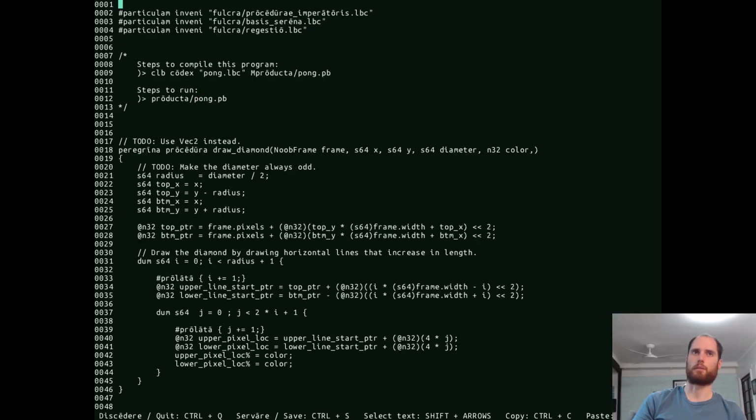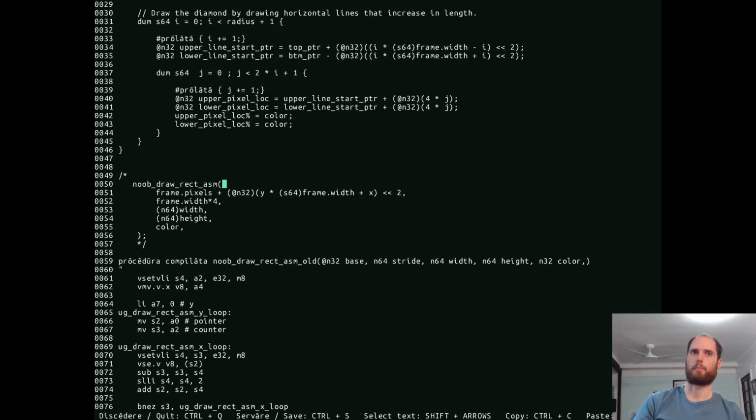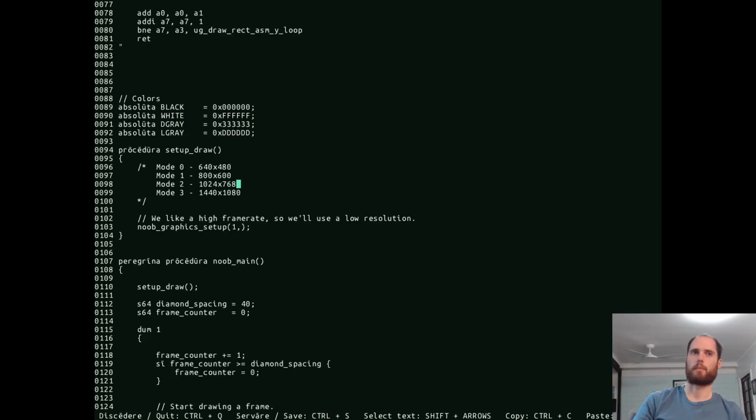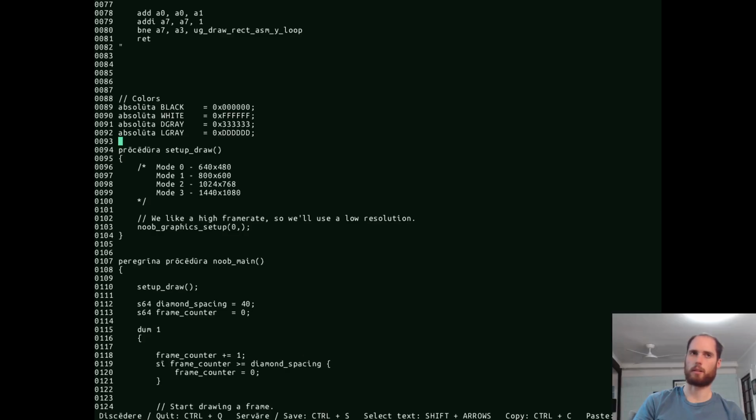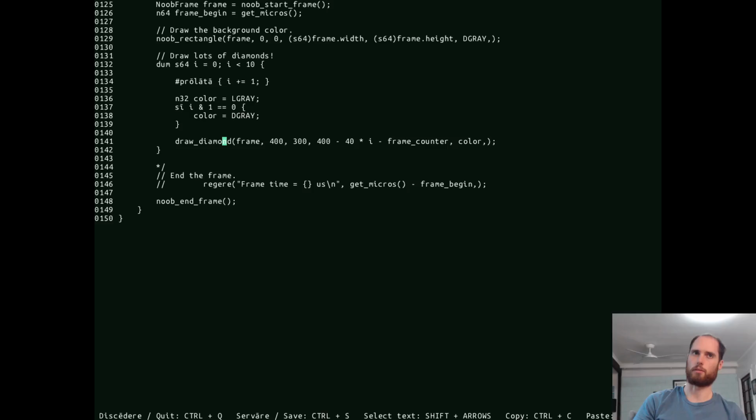Let's reduce the resolution from 800 by 600 to something lower. This will require the centers of the diamond changing. To what? 320, 240. So let's just make this 240 then.